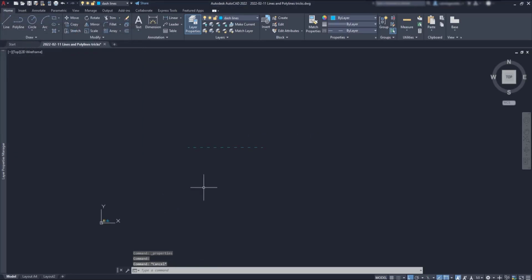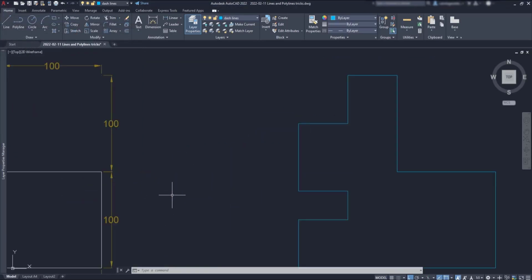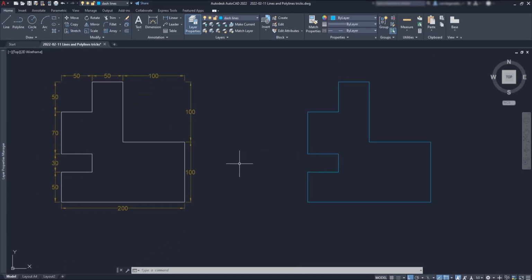Now let's go back. But they seem to change. Okay, this is actually just a problem of loading the screen. Usually if you zoom the screen a few times, it will solve this problem. But in this kind of situation, the best is to use the command REGEN, Regenerate. And now the dashes are visible again.